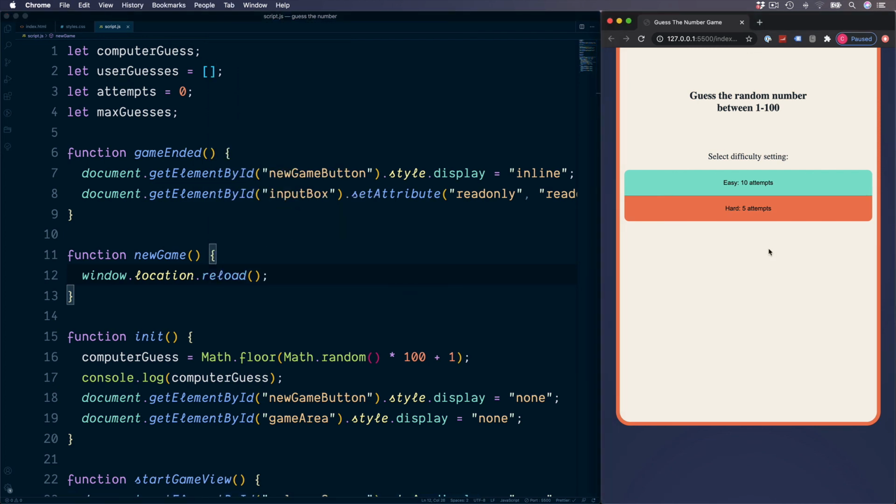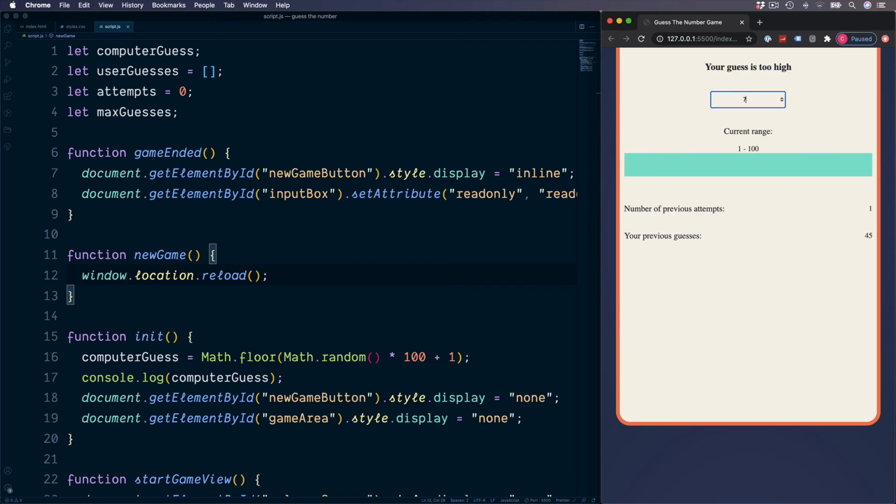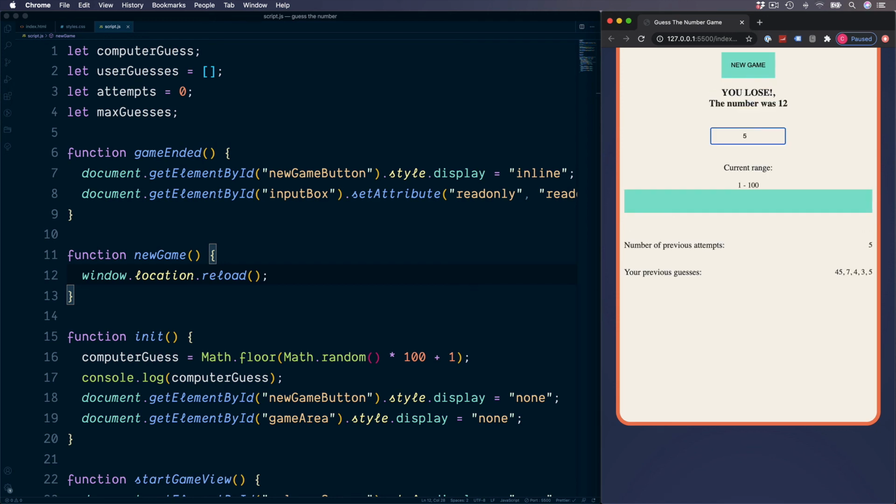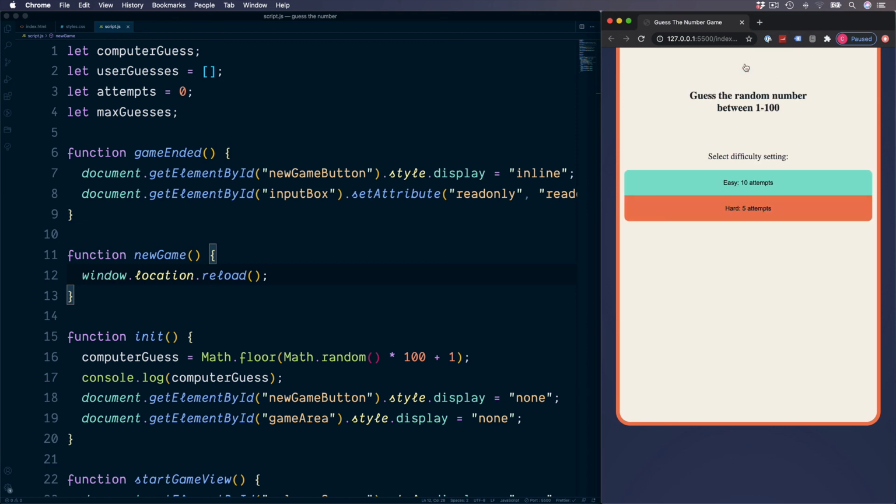Let's check this is working and end our game. So add any random values inside here. We'll now see the end screen. Click on new game and we're now taken back to the start screen.